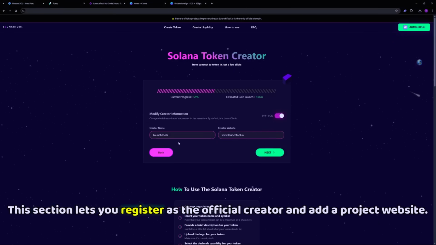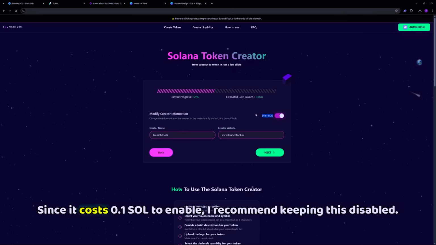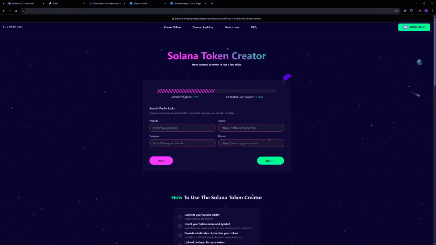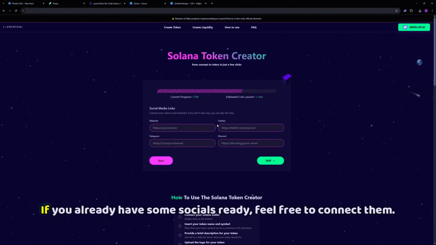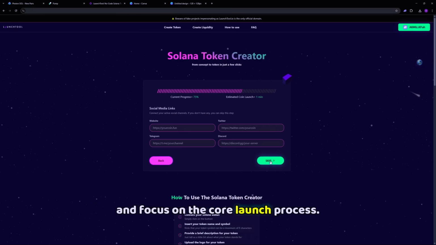This section lets you register as the official creator and add a project website. But here's the reality. These details don't impact a meme coin's success. Since it costs 0.1 Sol to enable, I recommend keeping this disabled. Save your funds for more important aspects of your launch. Unlike the creator details, adding social media links here can actually be valuable for your coin's visibility. If you already have some socials ready, feel free to connect them. For our demonstration today though, I'll skip this step to keep things streamlined and focus on the core launch process.